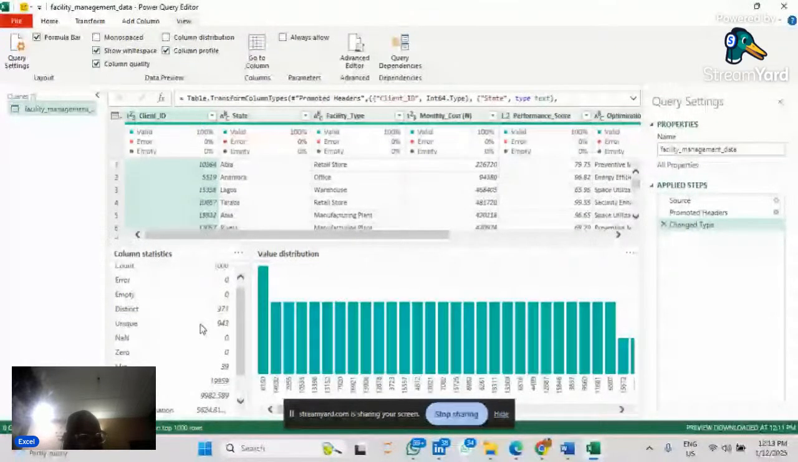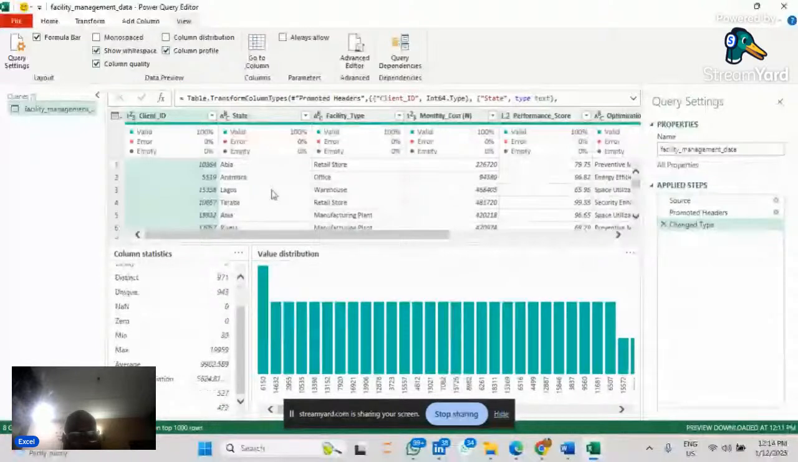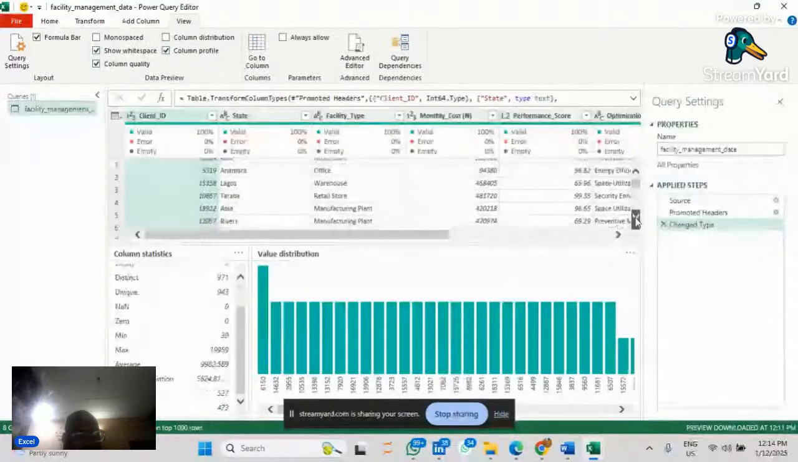Total count of data. I think I have the total count is 1,000 rows. Okay, I think that should be it.